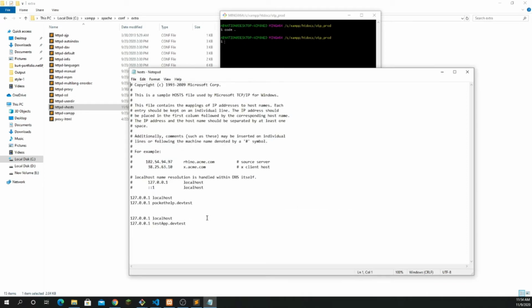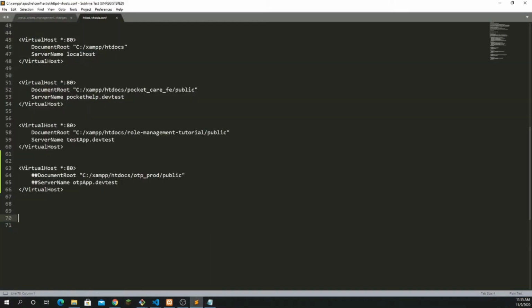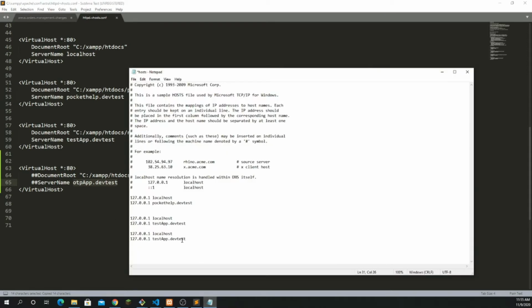I have already set that up, so that's why my path is already predefined there, and all you need to do is add two lines. The first line should be your localhost, and the second should be the name of your project, which in my case is otp-app.devtest. So I simply need to add it up here, right? I add this one and save it. All right, so let's copy that and check this out.